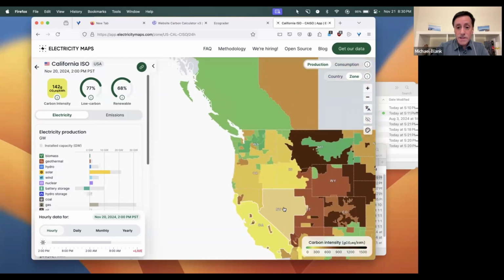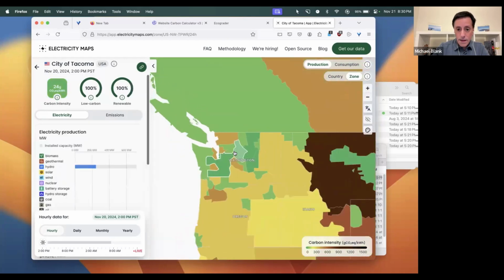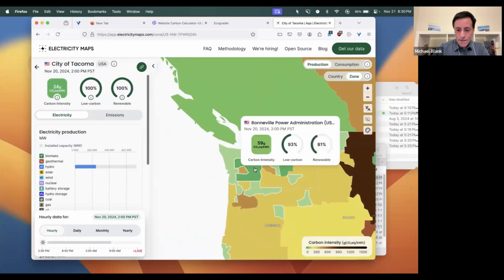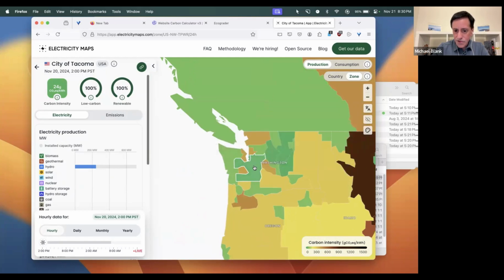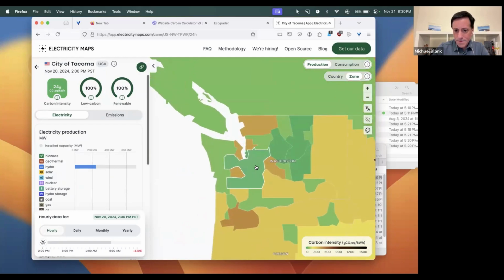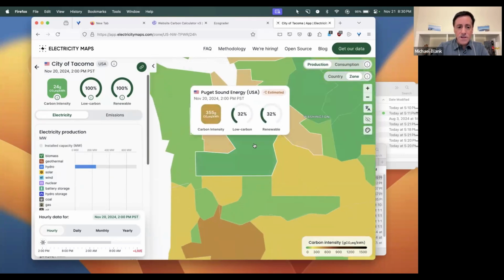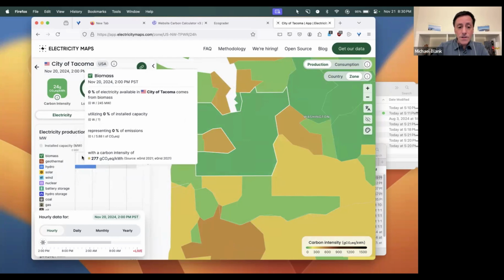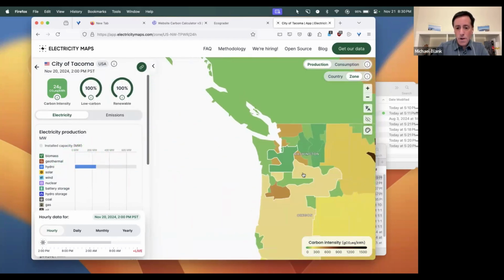Now, if we go to a place, say, like Washington State, I don't like how when you click on this, it zooms out. Zoom back in. Washington State, that's all generated by hydroelectricity. And I'll do one more.